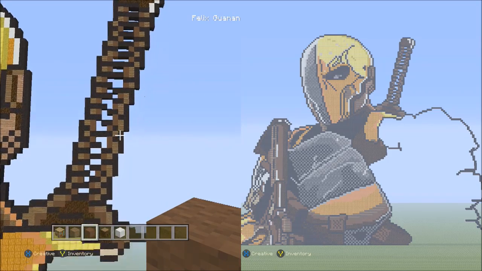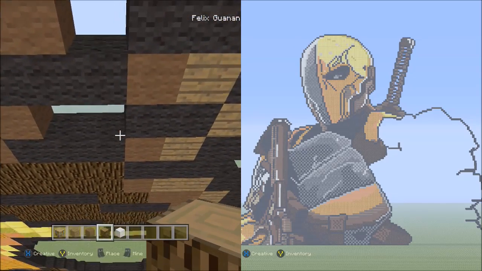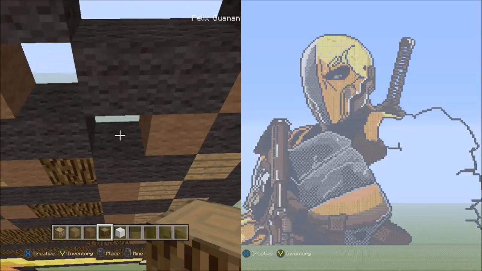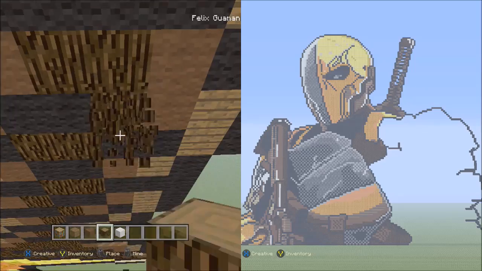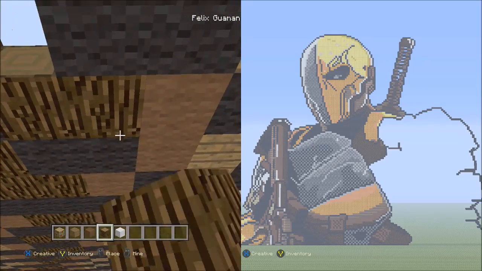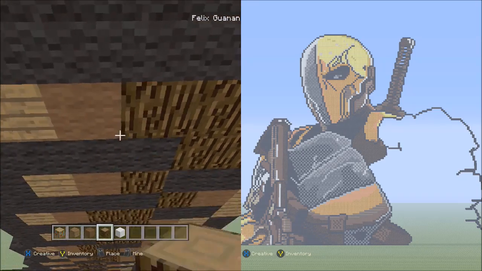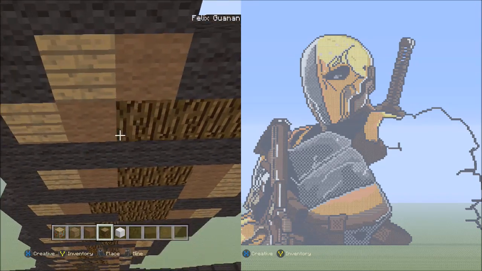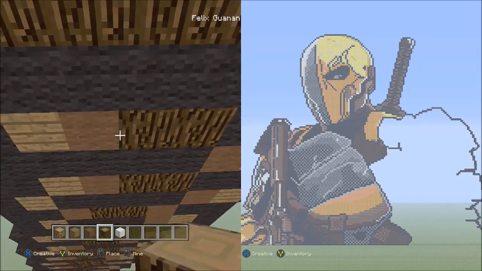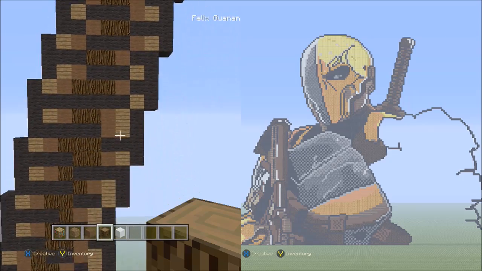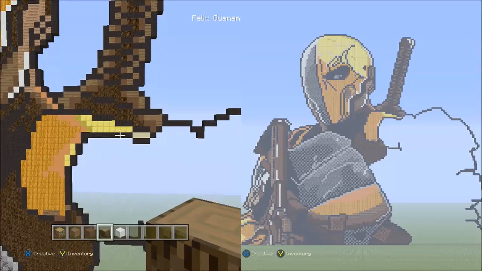So now that we've done that, what we're going to do next is switch over to the spruce wood, not the spruce wood planks, but the spruce wood, and we're going to be filling in the remaining empty spaces that we left behind with the spruce wood. So go ahead and do that now. Fill in those empty spaces with the spruce wood. And there we go, and then we finally did it. We finally made the sword that Deathstroke has in this pixel art.